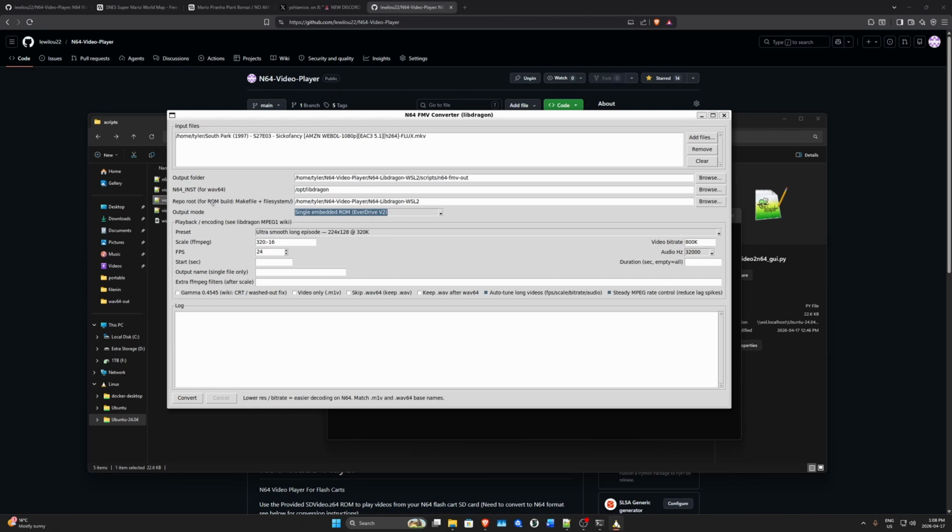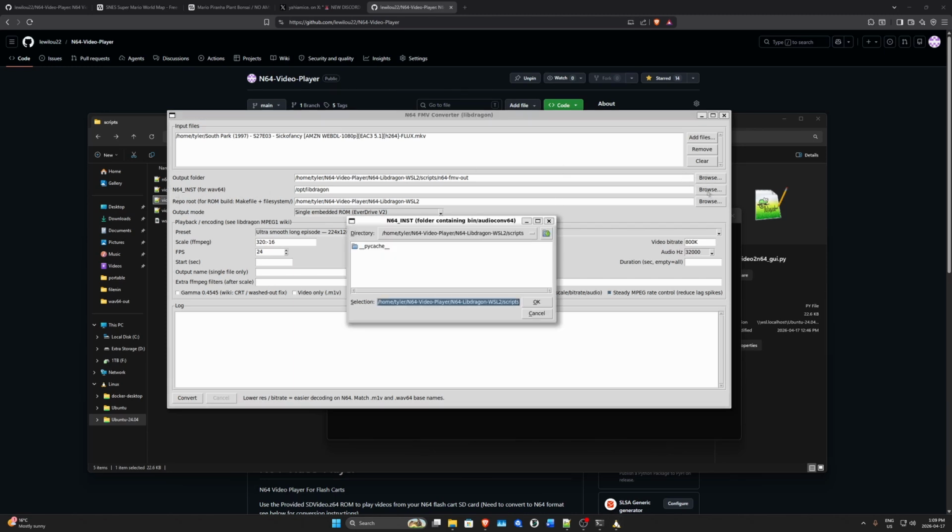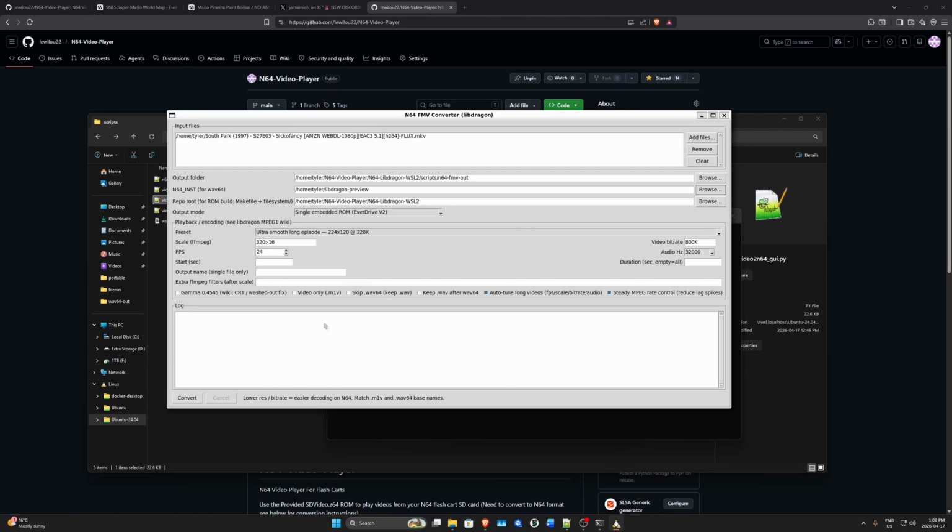So if we go to our repo root here, this is pretty much that line that I was telling you before. So whatever your home and then your username and then the N64 video player / N64 libdragon WSL2. This is an important one. And this one's also important, the N64_INST. We need to set that up. So if we go to browse and go back here, we're going to see our libdragon preview now. That is the folder that we need to set this to. Once it's set to the libdragon preview, we hit OK. Now this is all set up, ready to go.